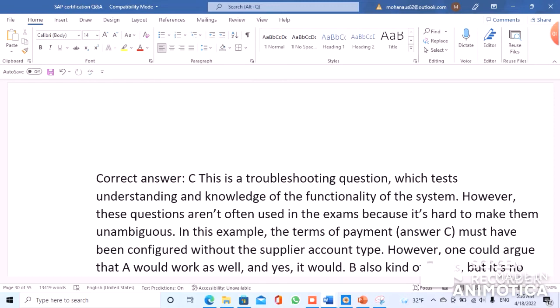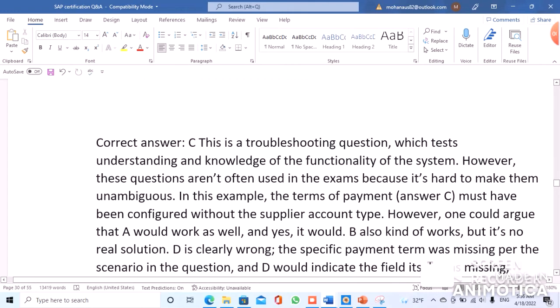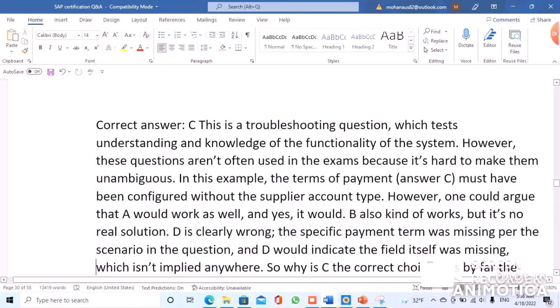However, one could argue that A would work as well, and B would also kind of work, but it is no real solution. D is clearly wrong. The specific payment term was missing per the scenario in the question. D would indicate the field itself was missing, which is not implied anywhere. So that is why C is the correct choice.